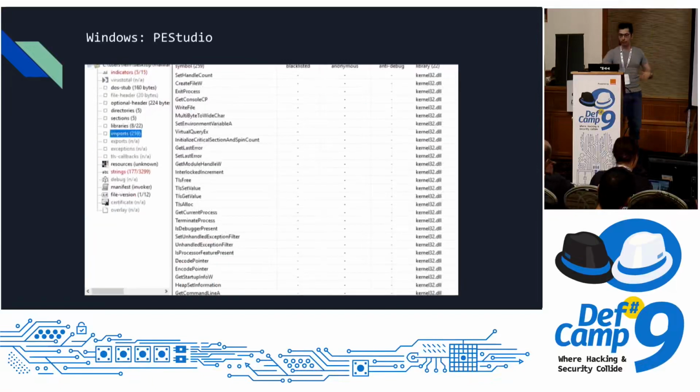Let's keep asking questions. I said about PE Studio, the strings, the blacklisted strings. It's right here, highlighted in red, and there are the indicators above. It will tell you a small summary of what it thinks it could be doing. And in here, I do see some interesting stuff. If you pay close attention, you're going to see two very important things in here.